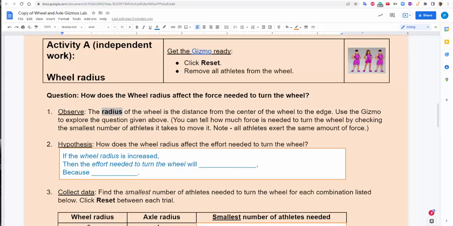Our next part of this assignment is to do activity A, which is meant to be done independently by students. What's important is that you have the gizmo ready to go. Here's the gizmo once again, and that you hit reset before you start an activity, because that sets all the defaults regularly, and that way we're making sure that you have an experience that is the way we plan it to go, that you don't have settings that are way off and you have really weird data that comes out of it.